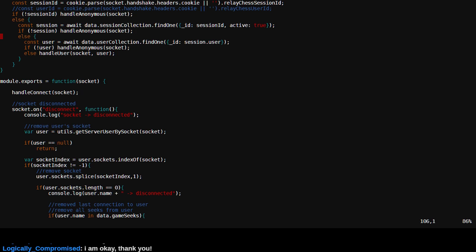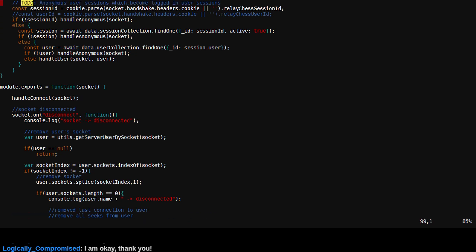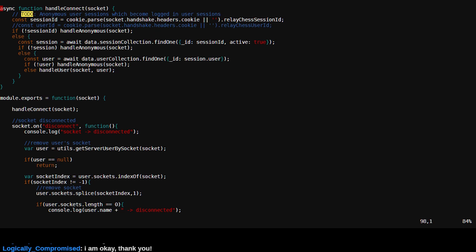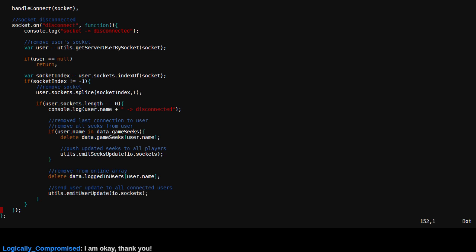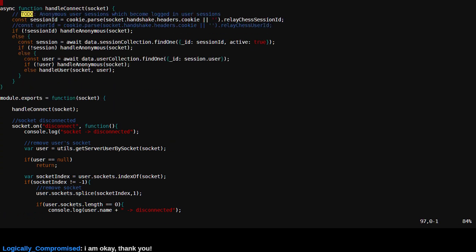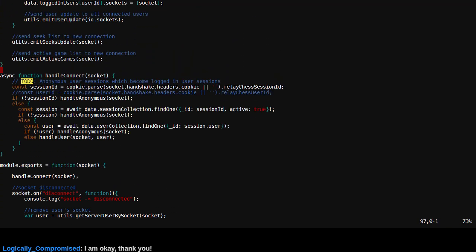Wait. I'm confused. So we've got a socket. I don't know how we obtained it. But we register a disconnector. But after having registered that, I mean, that only happens on a disconnect. That's interesting. So, okay, something else must create the socket that's consumed. Yeah, I don't know. That's very confusing.